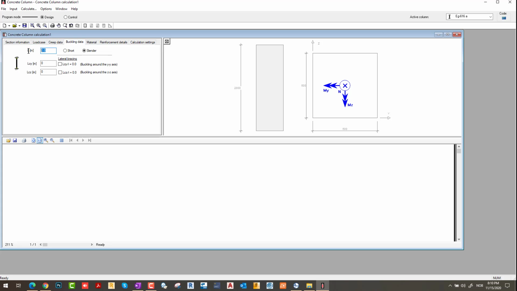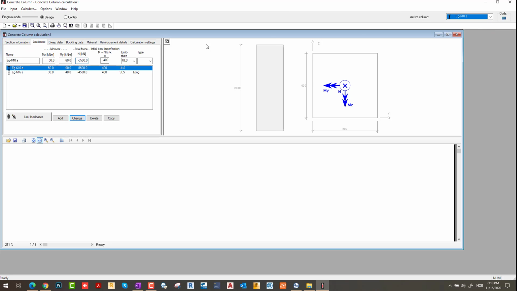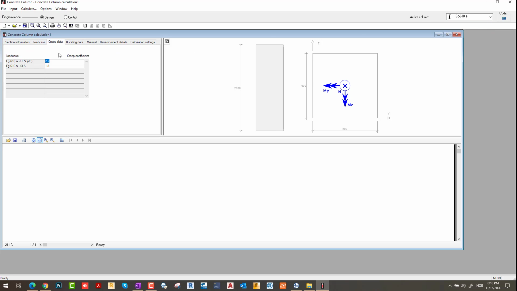Again, I go to the buckling. I put the length for my column: 4 meter for the first combination, 4 meter here, 4 meter here.